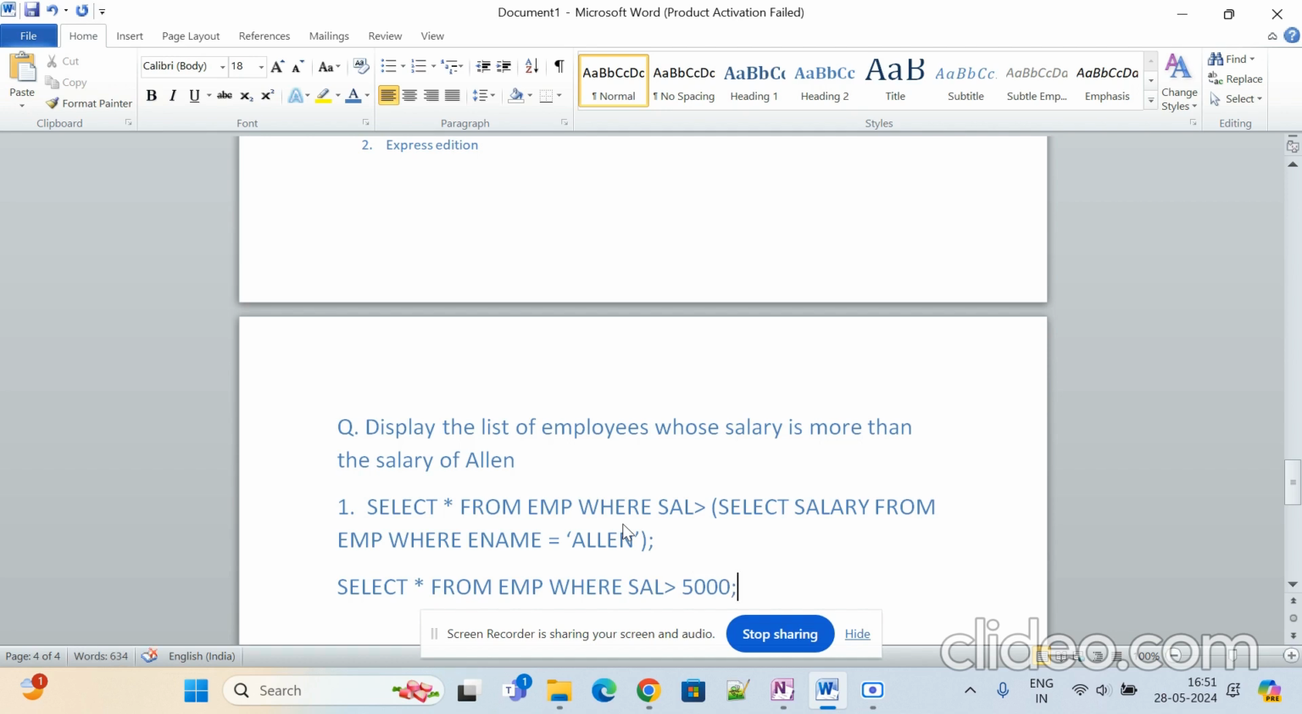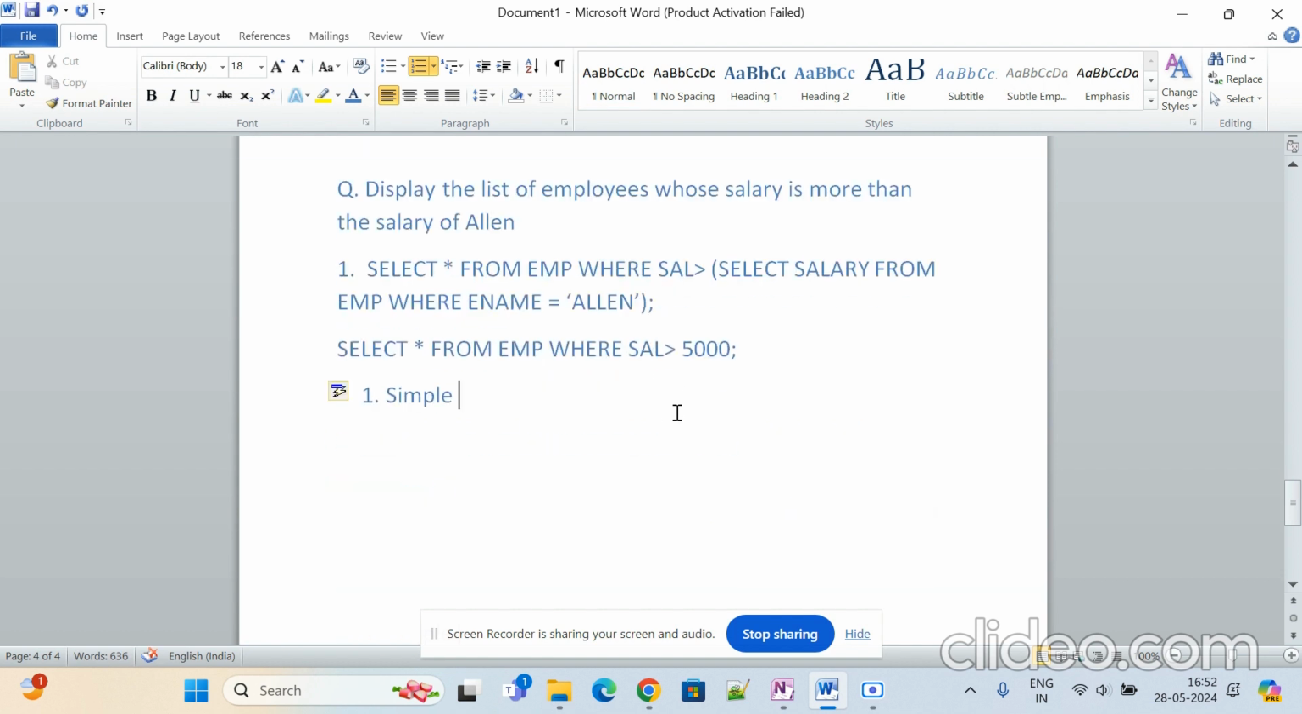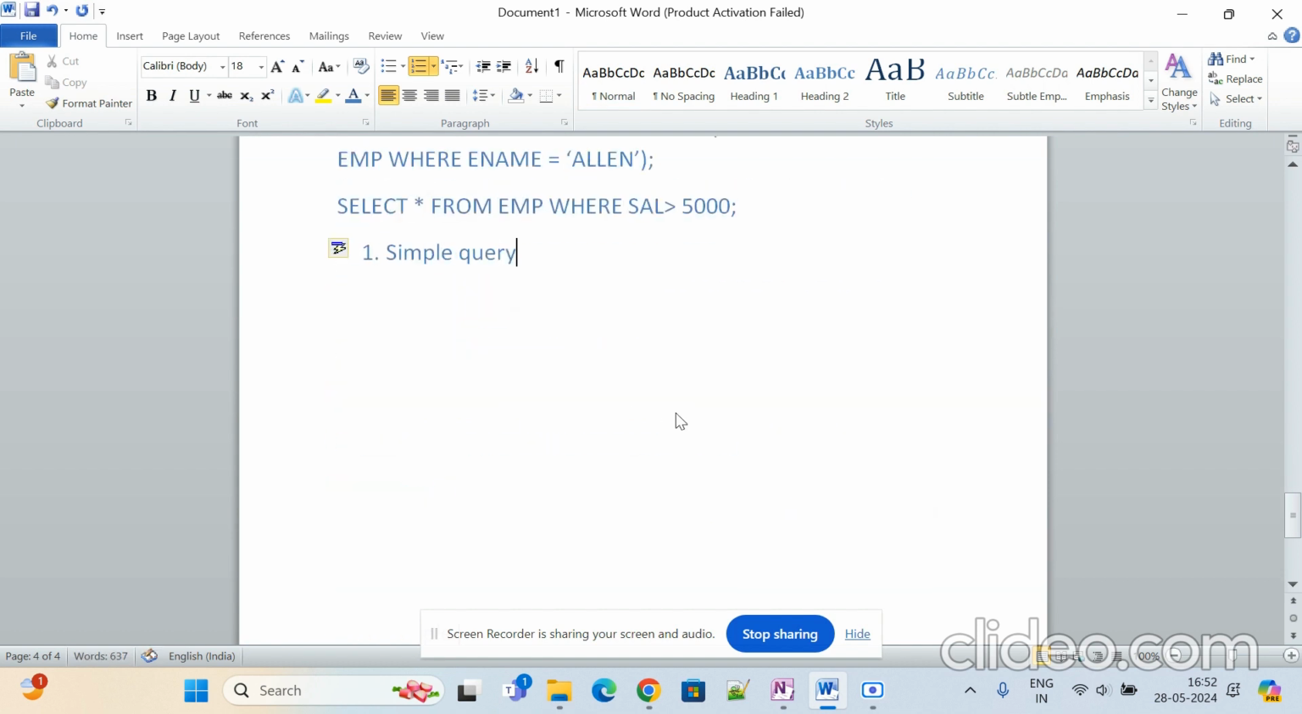First, which query is executed? The inner query. So with the result of the inner query, the outer query is executed. So this is called the subquery concept. You got it, right? So there are three types: simple queries, subqueries, and join queries. Let me write it here. First one is the simple query, second one is subqueries, and third one is join queries.